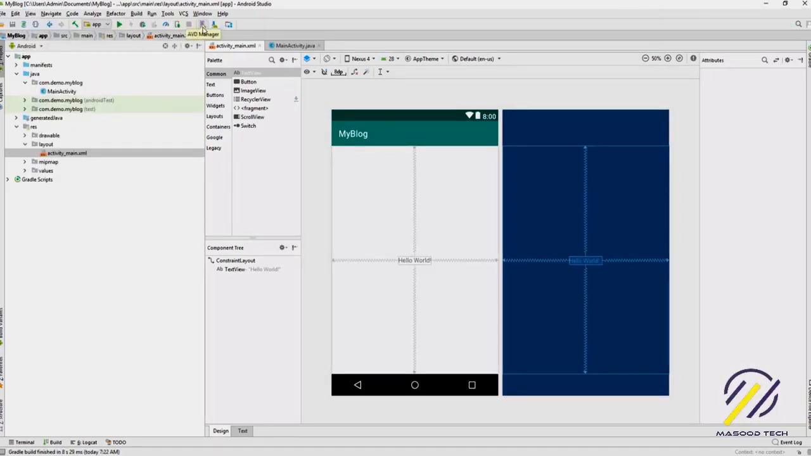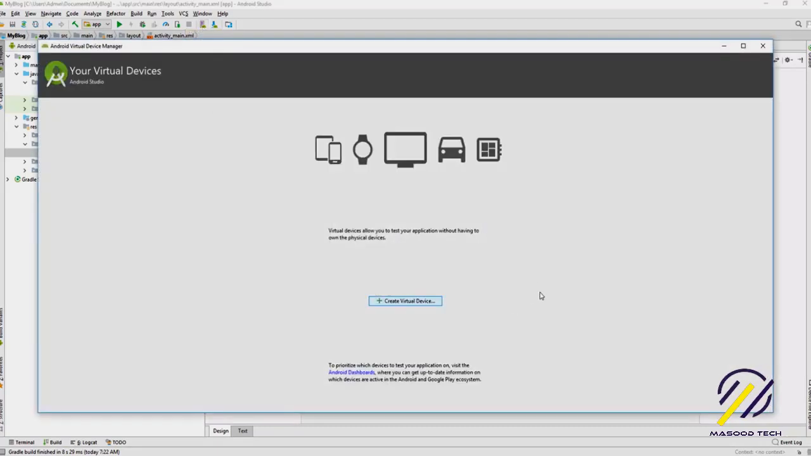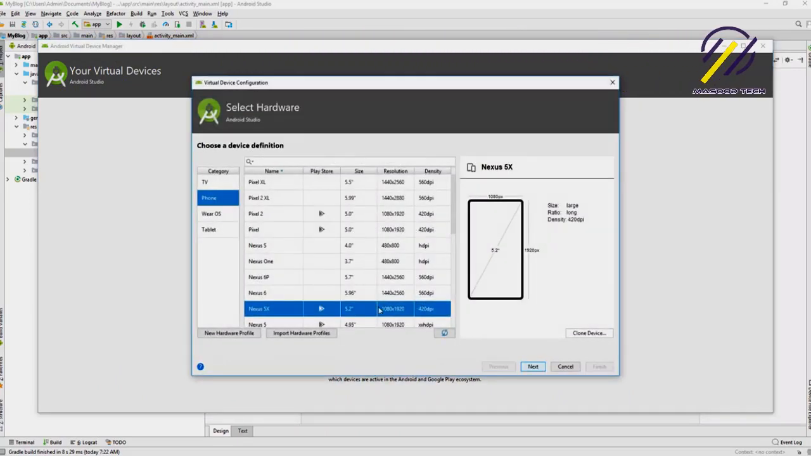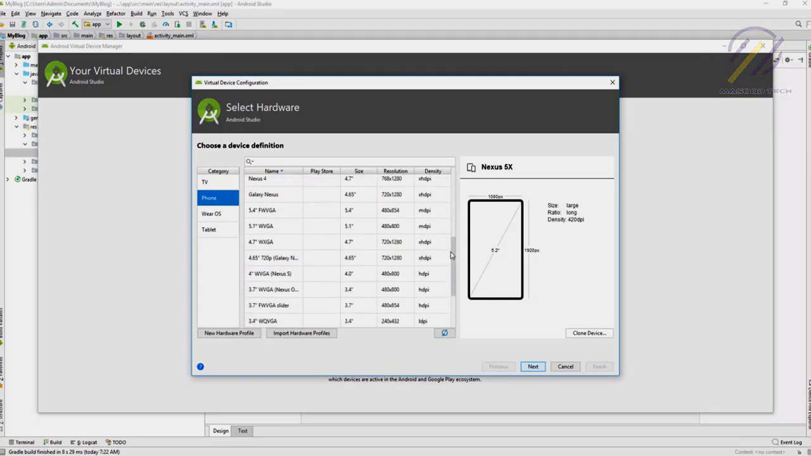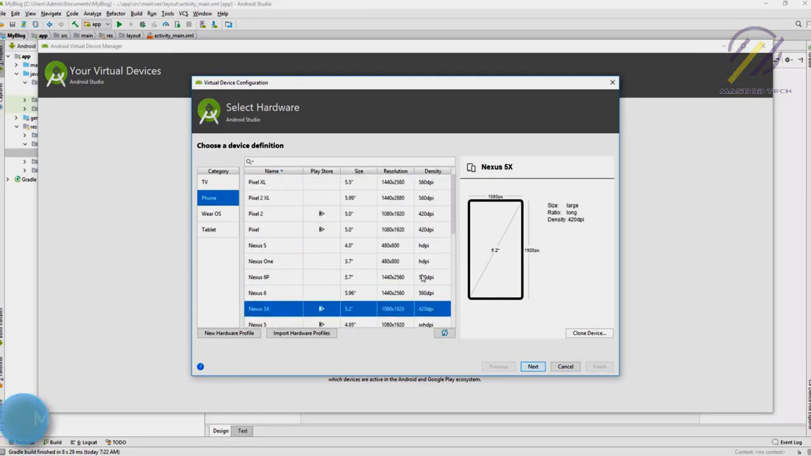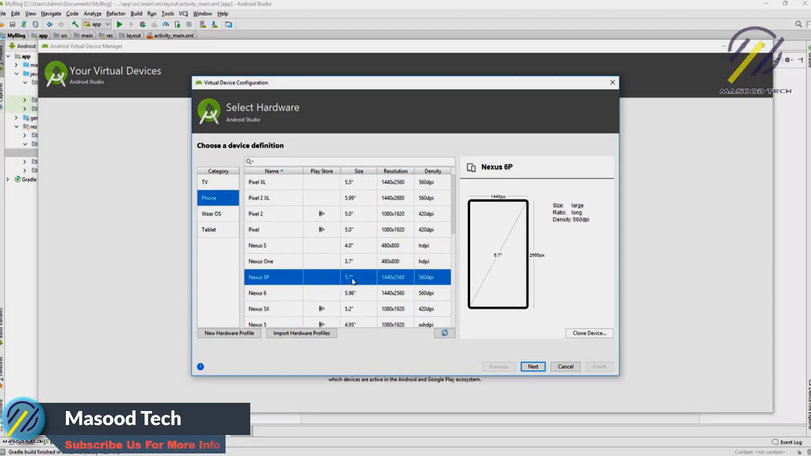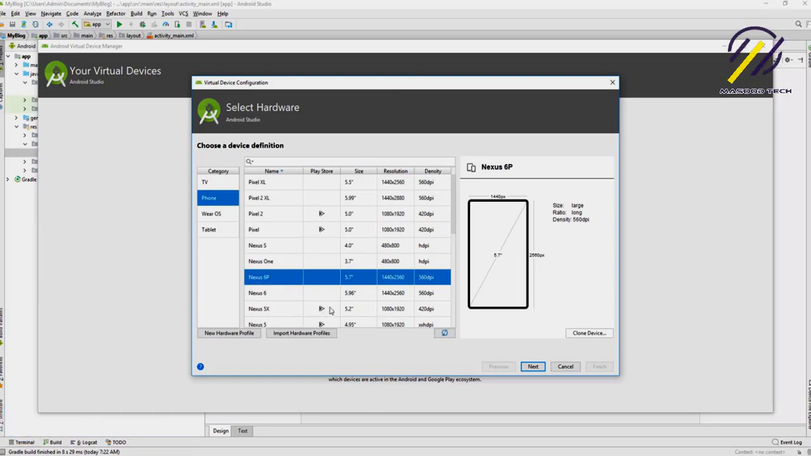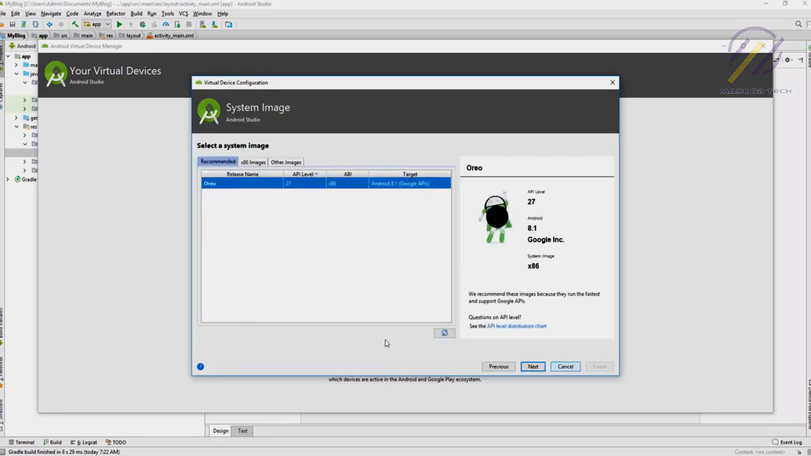So this is the shortcut. Just click on it and you can see create a new virtual device over here. Just click on create virtual device, and you can select any of the models over here. I will select at least 5.7, which is a bigger screen size. You can select any other one, so I'm selecting a Nexus 6P, which is 5.7 inch, so that would be a better one. And just click on next.